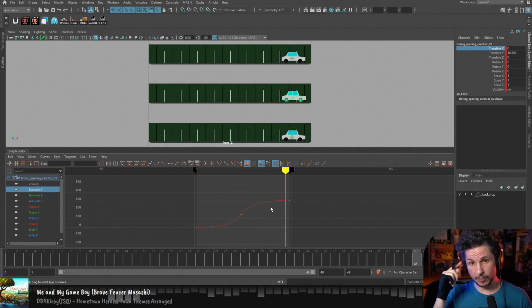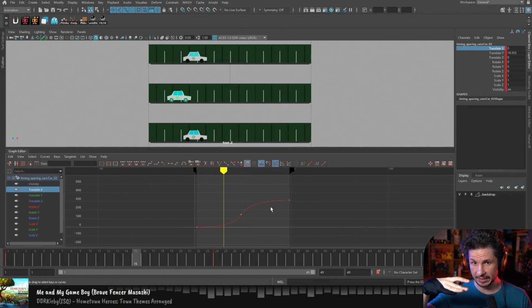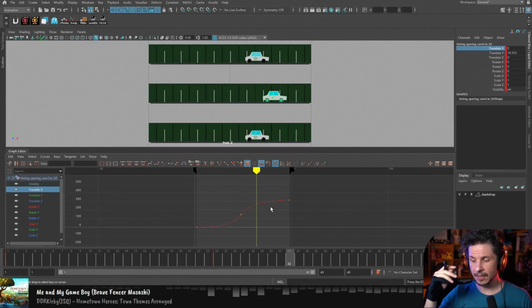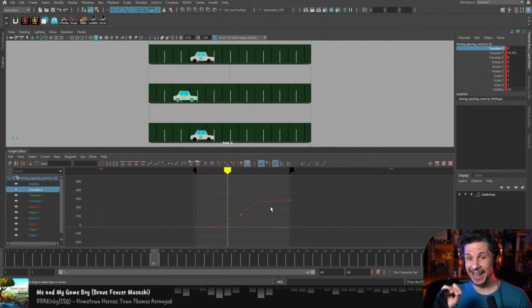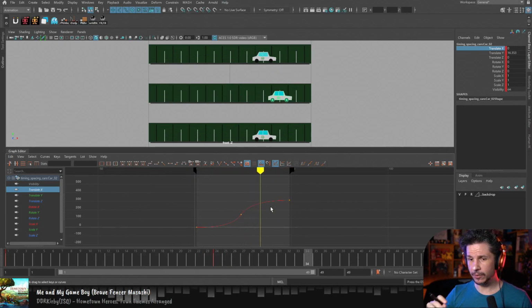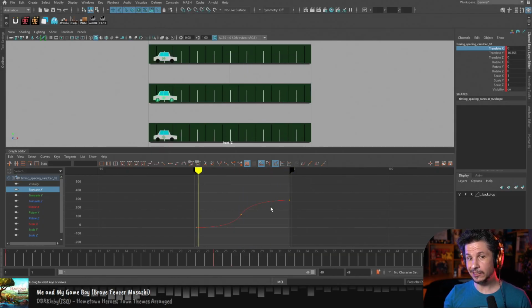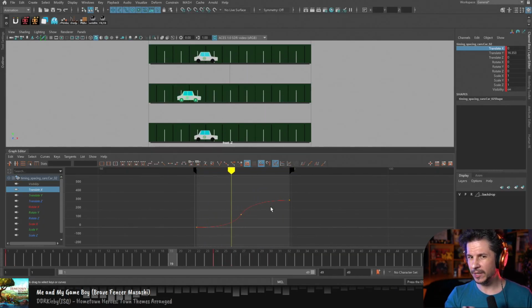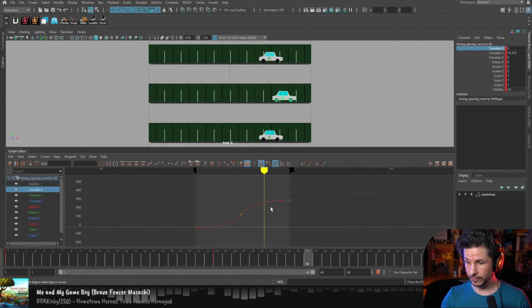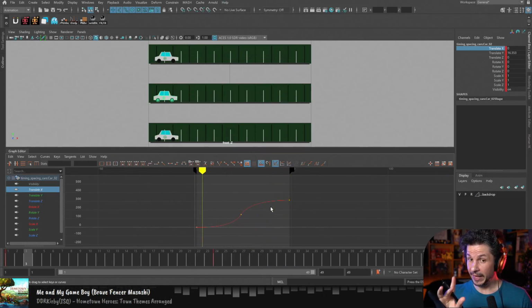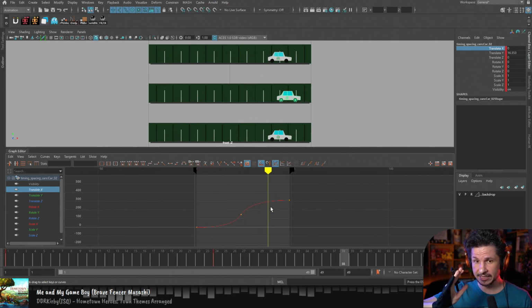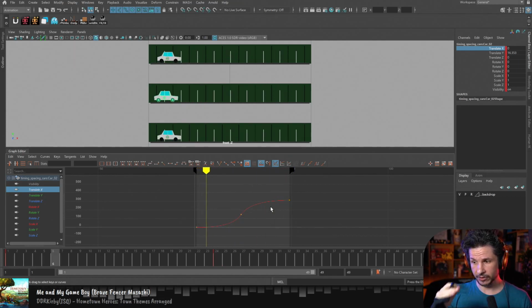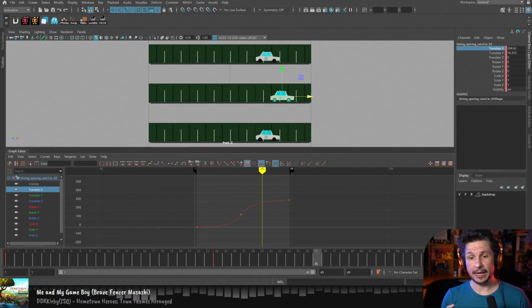There we go. So by knowing what that curve means, what that line is telling us, we can visualize exactly what's going to be happening in our animation at any time. So that makes it way easier to know when something is going wrong or when something is not doing what we want it to do. So that's the first principle, which is basically the speed of the curve, how flat or steep it is, or horizontal or vertical.